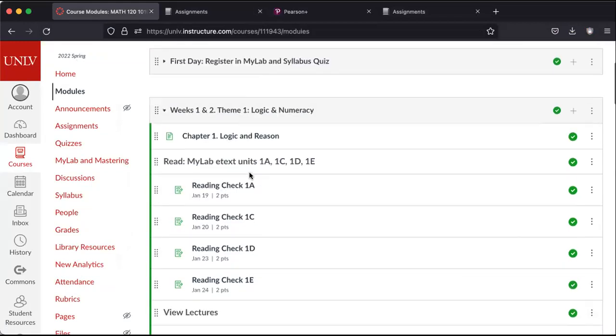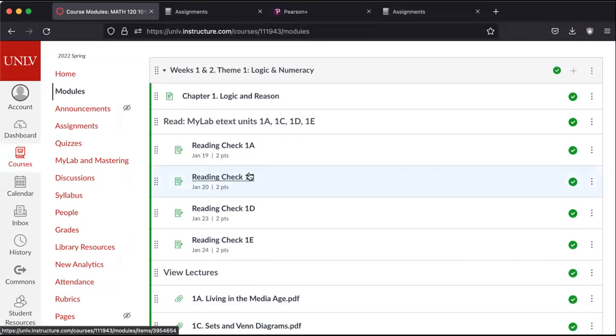Now, of course, the tests will also be open book, open note. You can't use any other resources beyond that. In other words, no online tutors, no help from friends, just you, the book, and your notes. That's perfectly sufficient for the test.